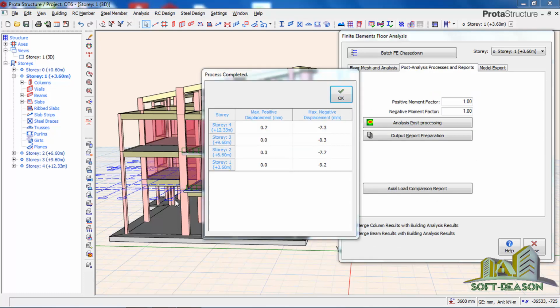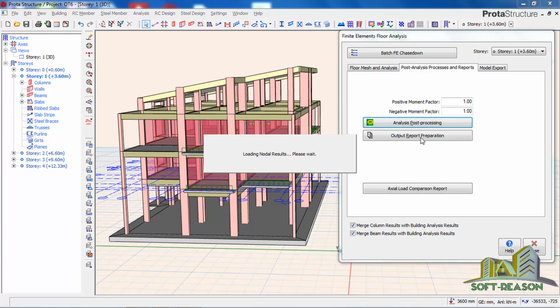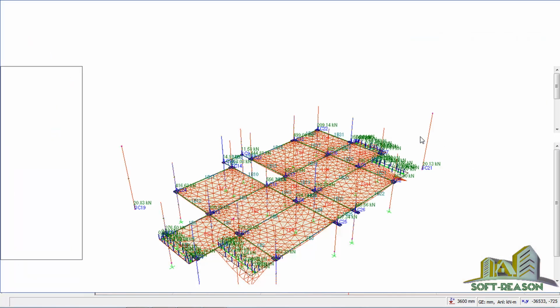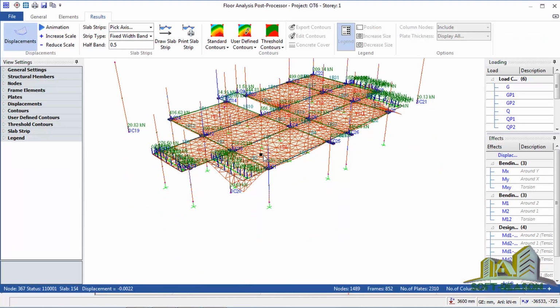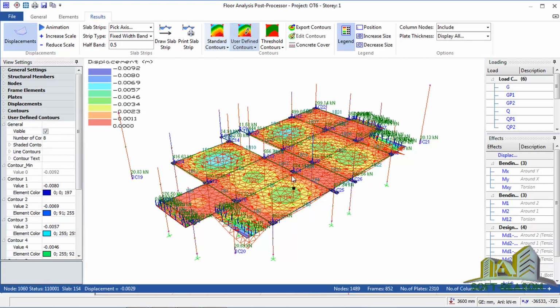Alright, so the analysis has been done successfully. Okay, so you click on OK, so that is this method of load chase down analysis in ProtaStructure. So you can now proceed to analysis post processing. Okay, you click on it. And once you click on it, you will have something of this kind. Okay, it has already meshed the structure for you, so you just click on this standard contour. Okay, you can just use this user defined contour. Okay, and then you run your design.